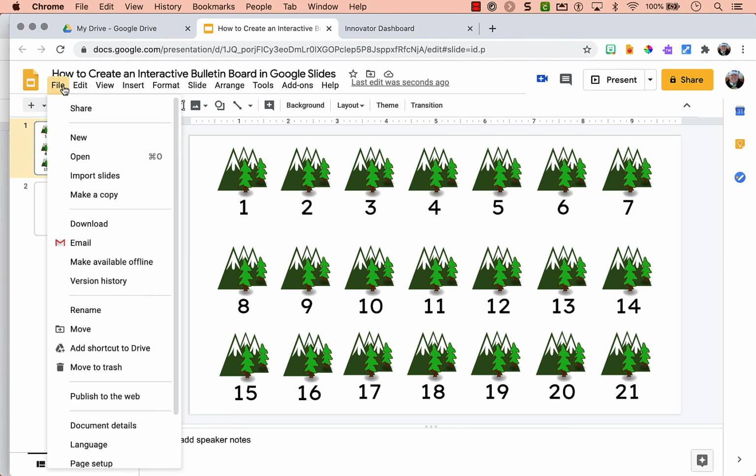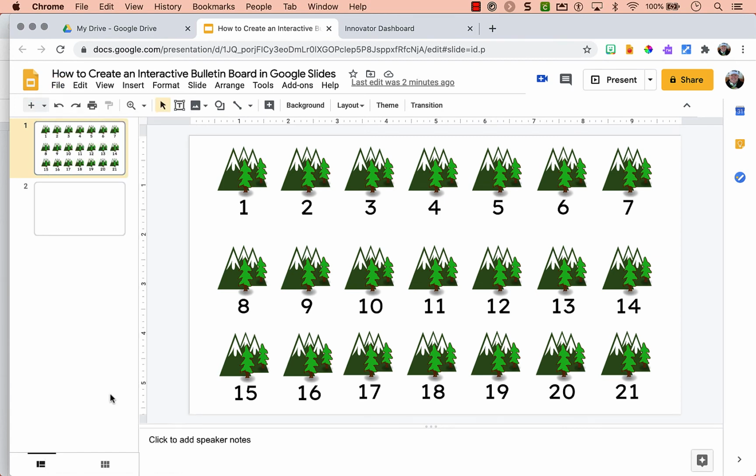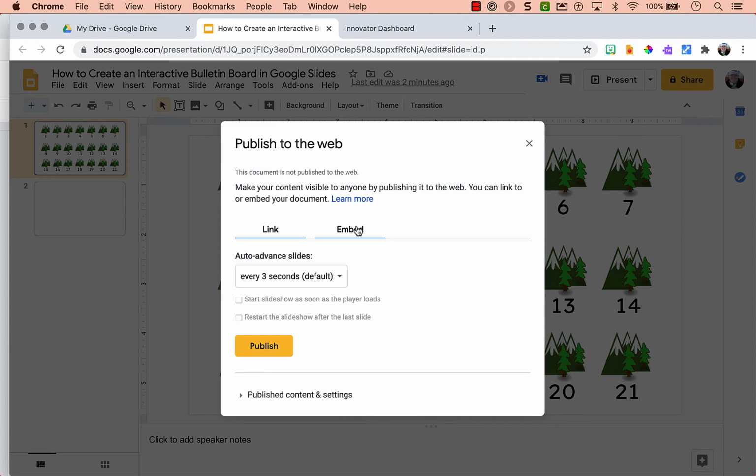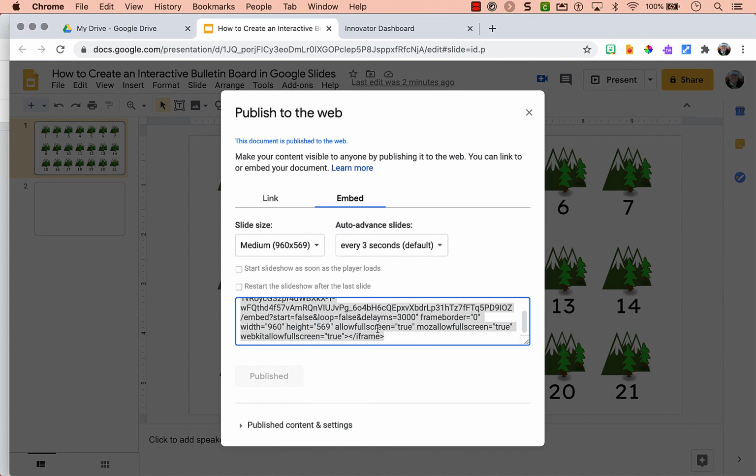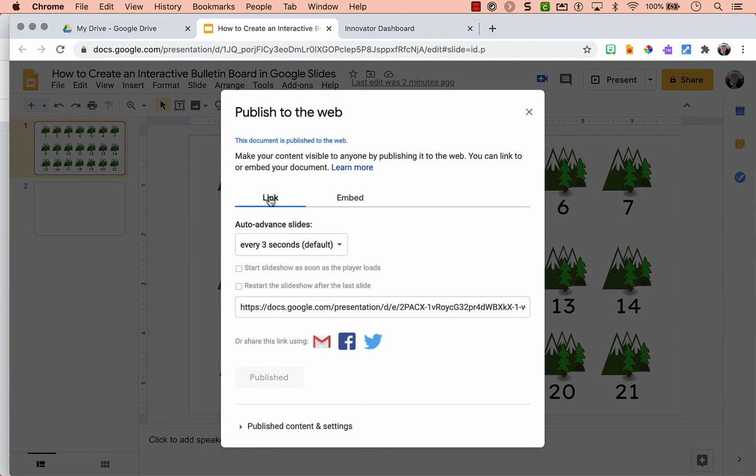So we're going to go to File, Publish to the Web, click on Embed if you're going to put it into a learning management system, and click Publish. Okay. And this gives you the code that you can cut and paste into an HTML editor if you were going to put it into an LMS. I'm going to grab the link here so you can see what it looks like.